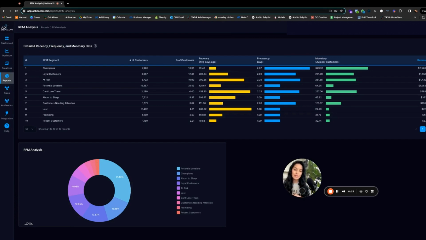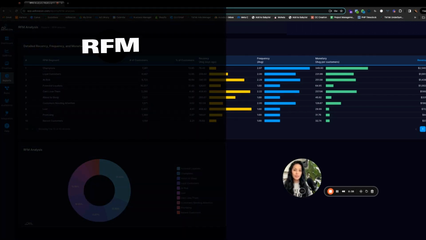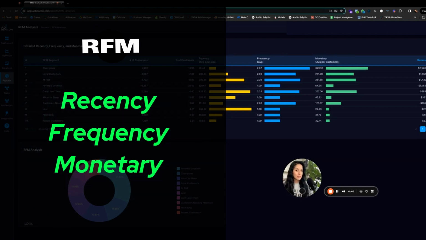What I mean by this is you wouldn't speak to your top customers, your champions, the way that you would speak to your lost customers or those you're probably going to lose, right? The verbiage behind them, very different. And this is a huge key component to unlocking LTV. So RFM, this concept, is recency, frequency, and monetary.